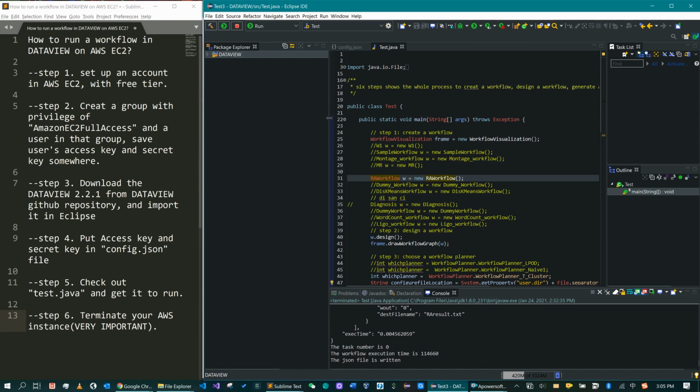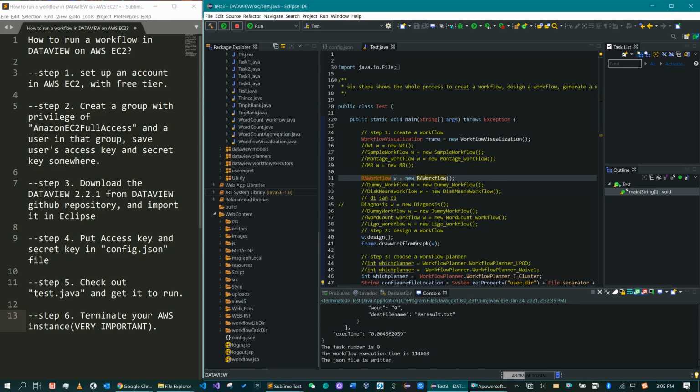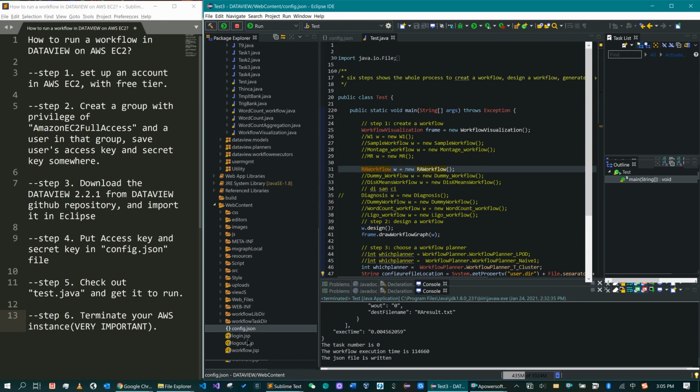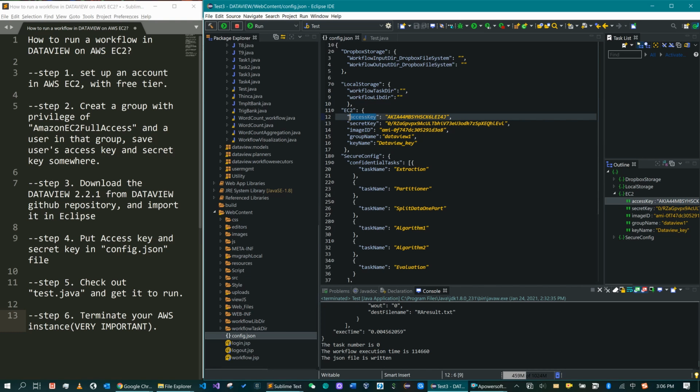So next, we're going to step 4. We're going to put the access key and the secret key in the config.json file. So that's the place where you tie to your Amazon account. The file is under the WebContent folder, and if you click config.json, you will see mine, but for testing purposes, I will disable this one right after this video. Keep in mind to put your own access key here and secret key here. So after that, I think we are ready to run.